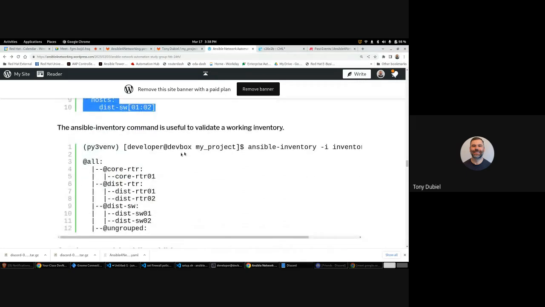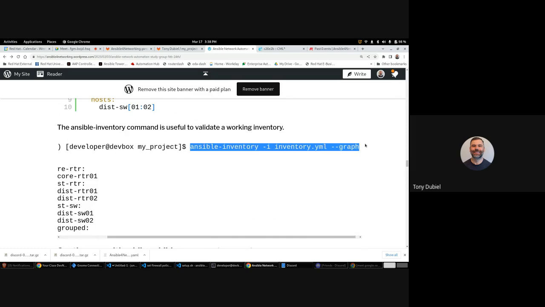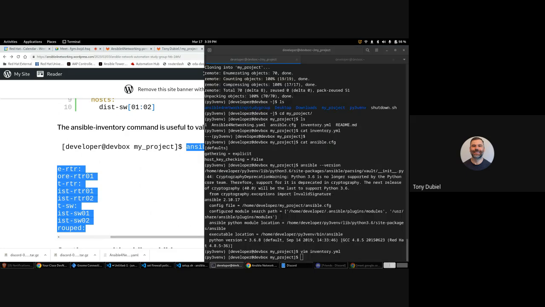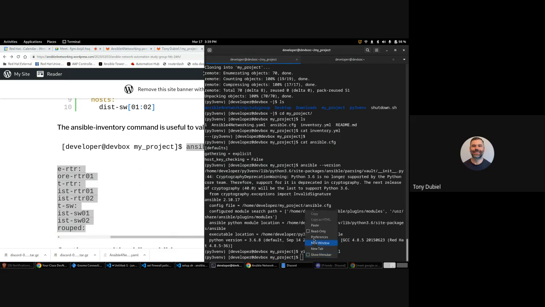If I want to see that it works, if your syntax is off in your inventory, it will kick back an error. We have the ansible-inventory command that we can use. I always check my inventory from a syntax perspective to save some time. Let me clear this so it's not at the bottom for you.